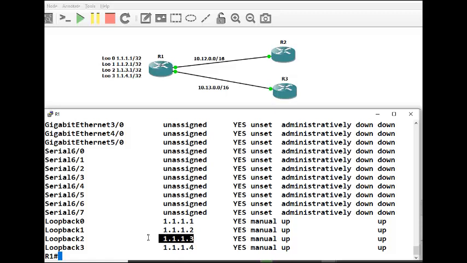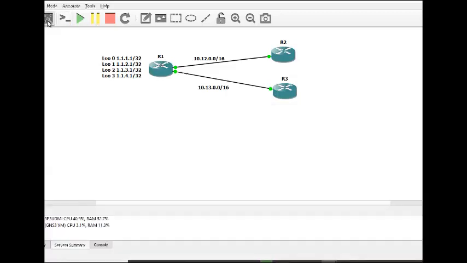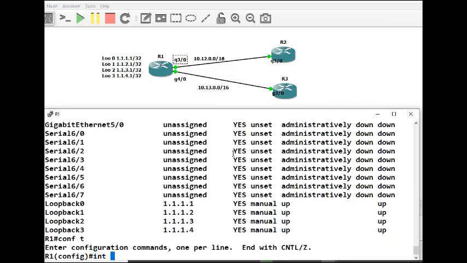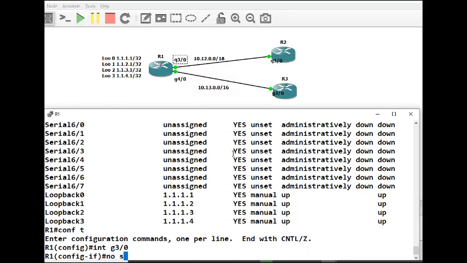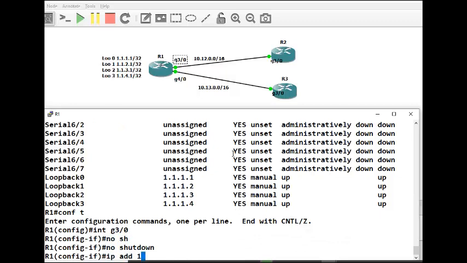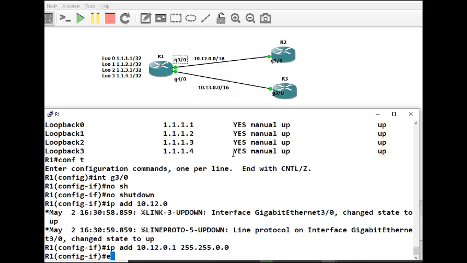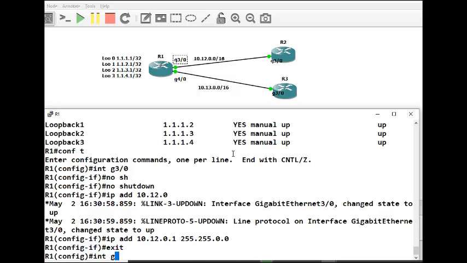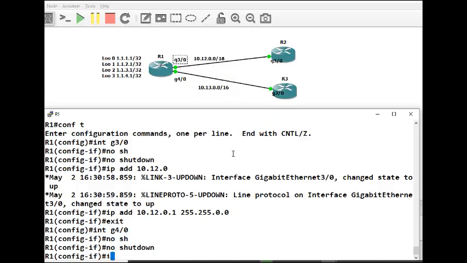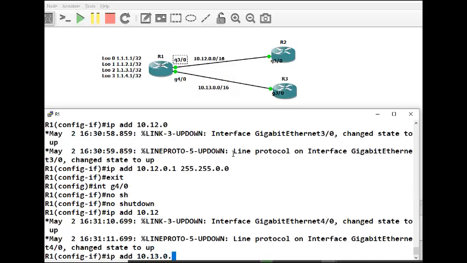Now let us go to the physical interfaces on R1. The physical interfaces are G3/0 and G4/0. Interface G3/0, 10.12.0.1. Interface G4/0, 10.13.0.1. Done.